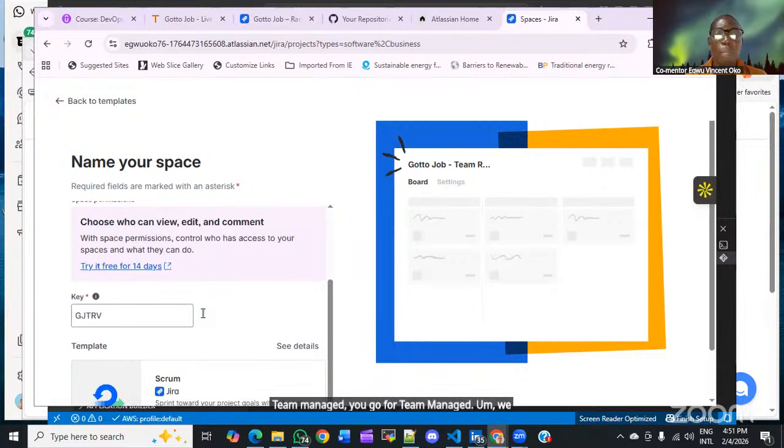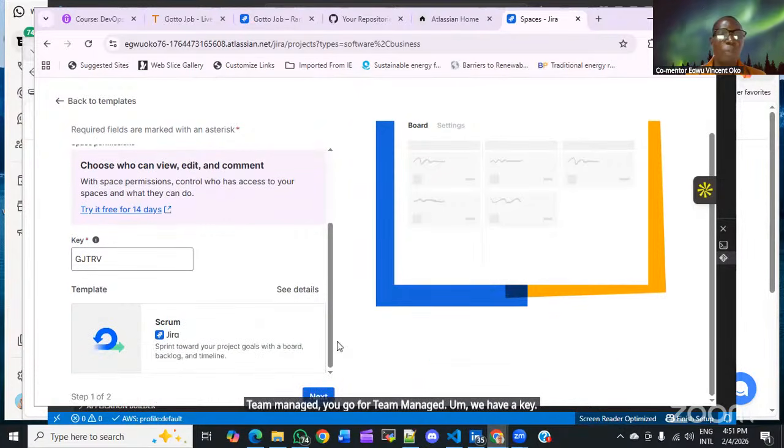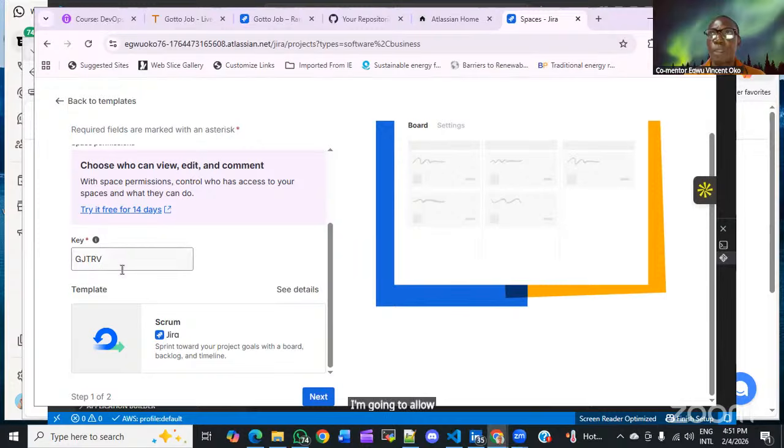We have a key. This key will help for tracking of the work, a backlog, the epic, and all stuff that is associated with this project. I'm going to allow this default key, at least for consistency and for avoidance of confusion in the naming convention. So once this is done, what I will do now is to select the Scrum.